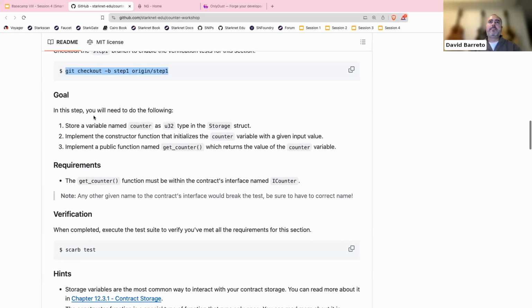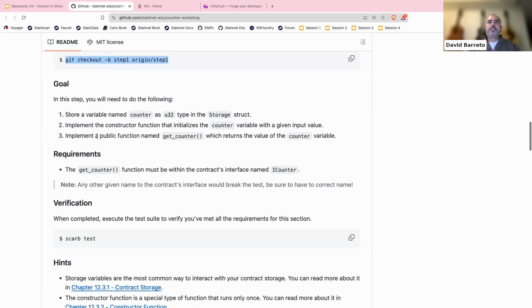So now what they're asking us to do is that in this step, you will need to do the following. Store a variable named counter as a U32 type in the storage struct. Then you will have to implement the constructor function that initializes the counter variable with a given input value. Finally, implement a public function named getCounter, which returns the value of the counter variable. So a new value in the storage, we pass it as in the constructor initial value, and we define a function to expose it to the world.